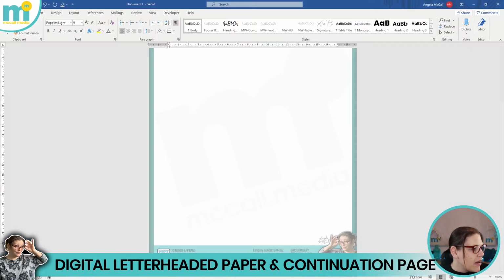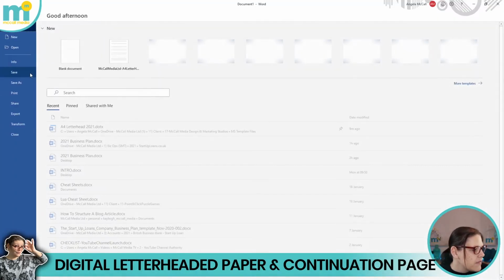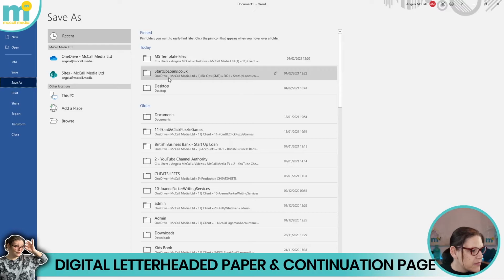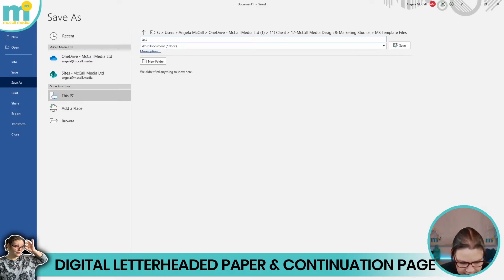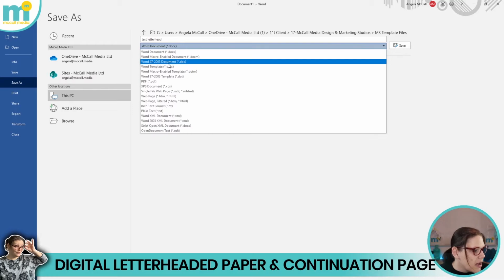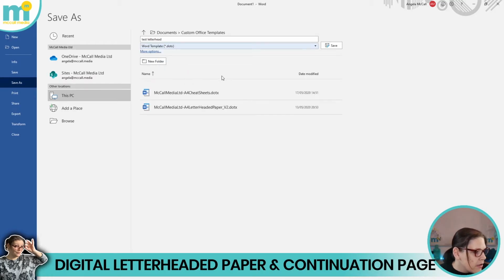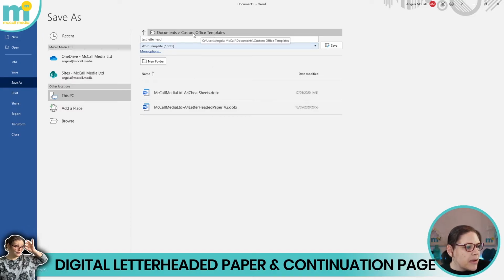So I'm just going to come out of here for a second. Let me just File, Save As, to make sure I've definitely saved this. I'm going to put Test Letterhead, and I'm making sure that the document type is a template. There we go. And actually, having changed it now, what it's trying to do in this particular instance is ask me, do you want to store this in the custom Office templates?